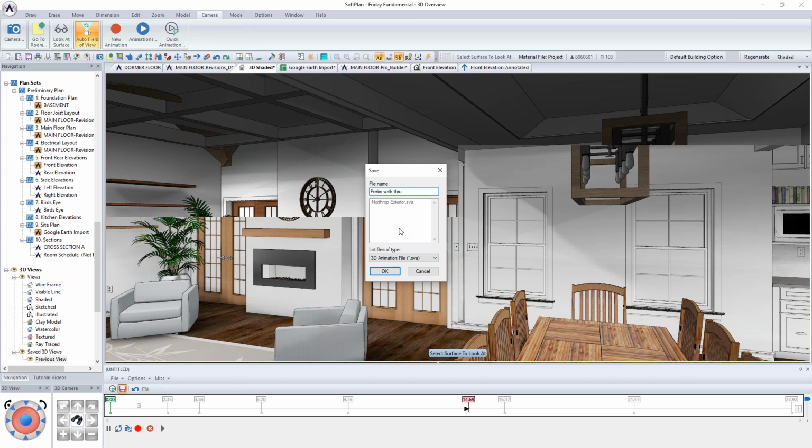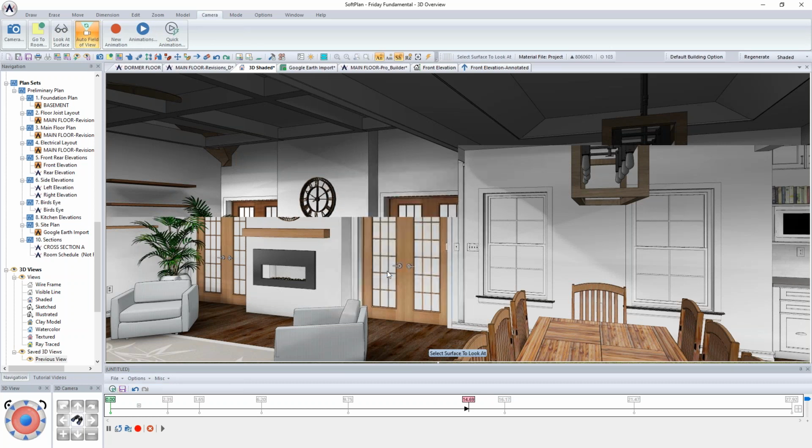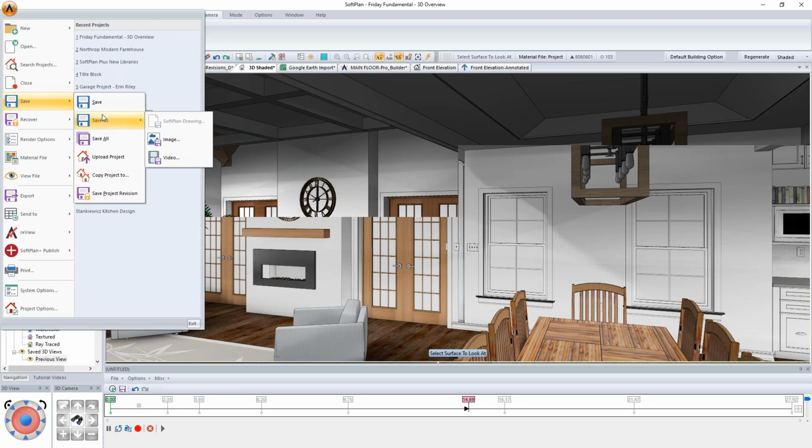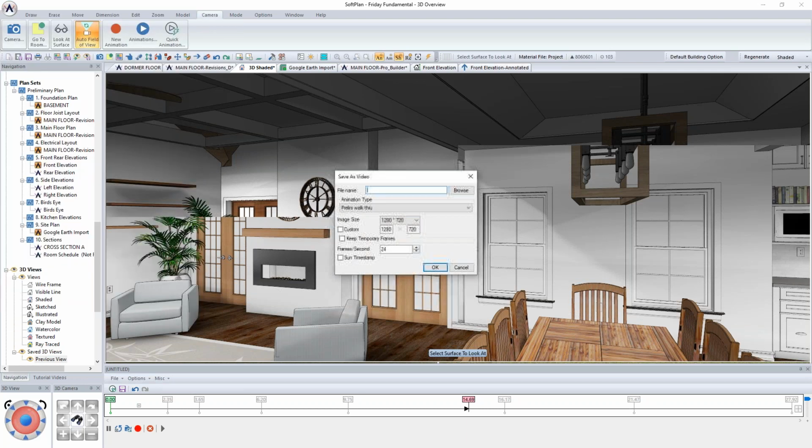Okay, and so that's the name of the file, the animation file itself. When I do that, I go to File, then Save, and Save As, and I'm going to pick Video. Here, I'm just going to call this prelim, so pretty quick. I'm going to use the prelim walkthrough.